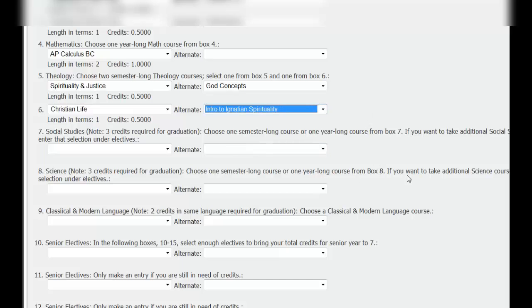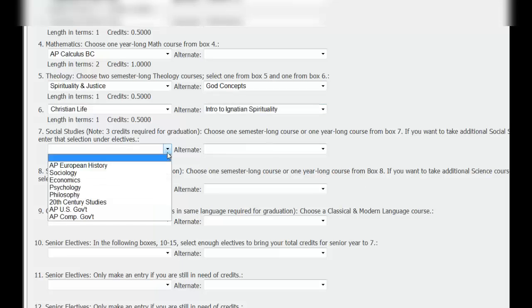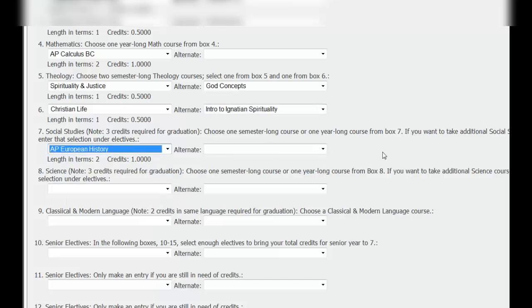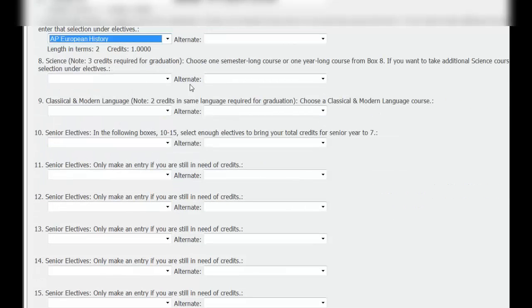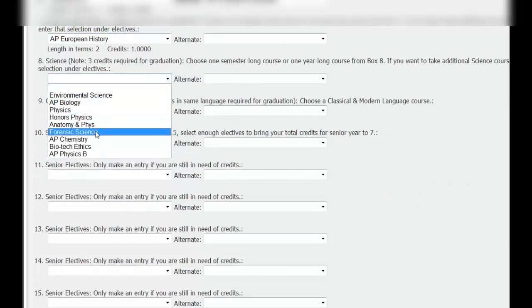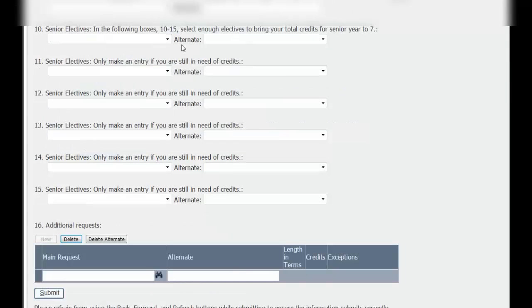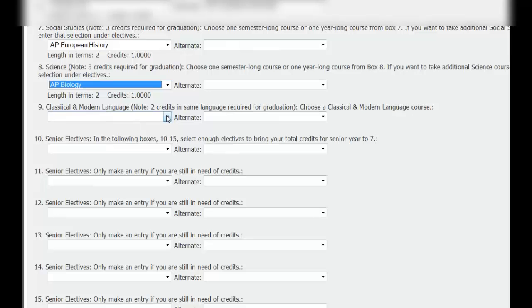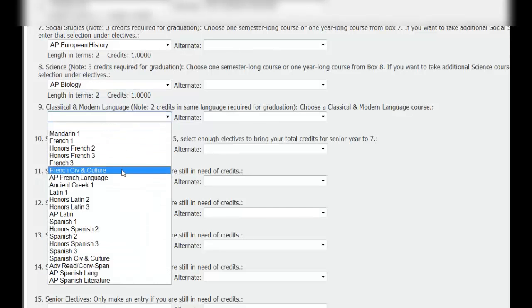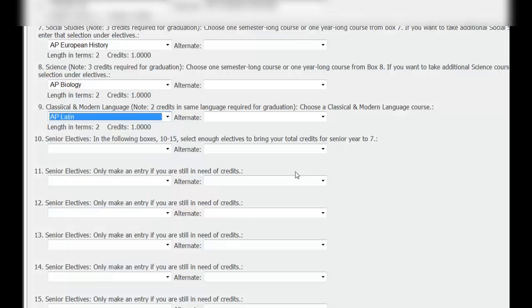Social studies, you can choose either a full year course, for example in AP European History, or a semester course. Just make sure that you're meeting the 3 credits required for graduation. Science works very similar to that. We're going to register for AP Biology in this instance. Important that in languages, you can take a 4th year of language if you wish, or you can take a different language. In this case, this student is going to take AP Latin for their senior year.